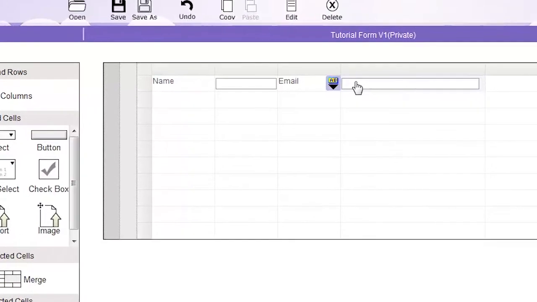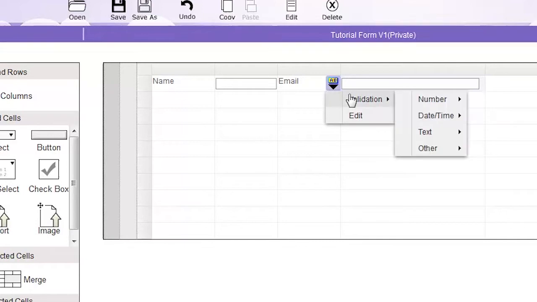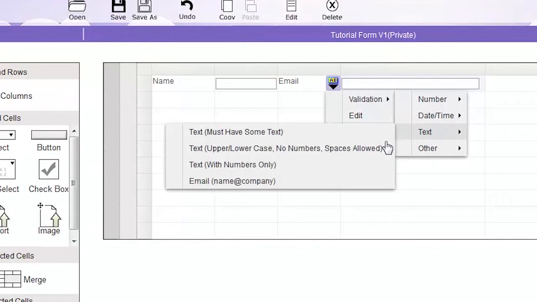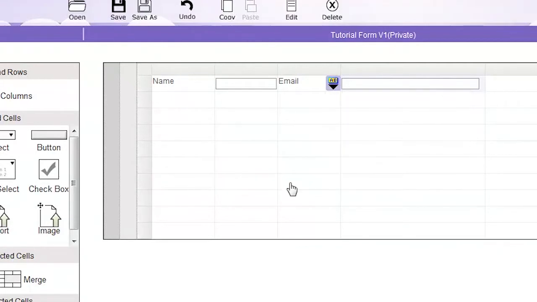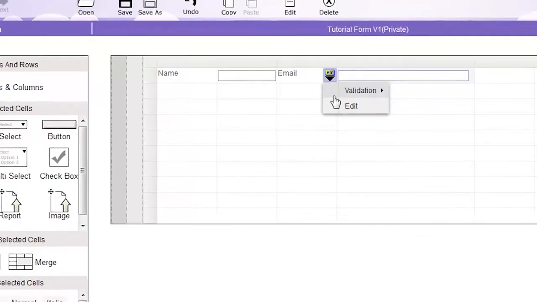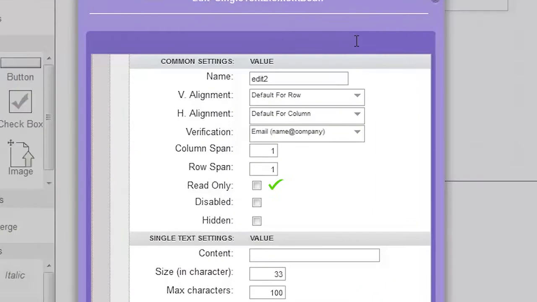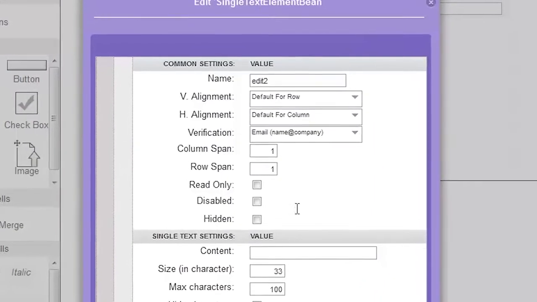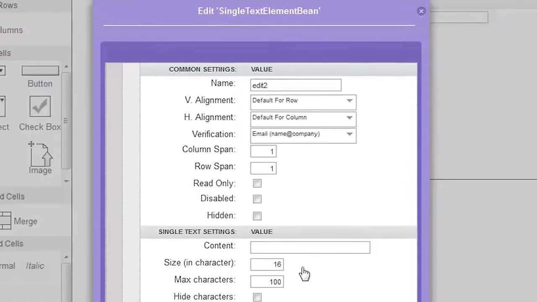Click on the field to view its options. The first option lets you add validation rules for the field. For example, you can set it to be an email field. The Edit option lets you make the field read-only, disabled, or hidden. It also lets you readjust the size of the field.